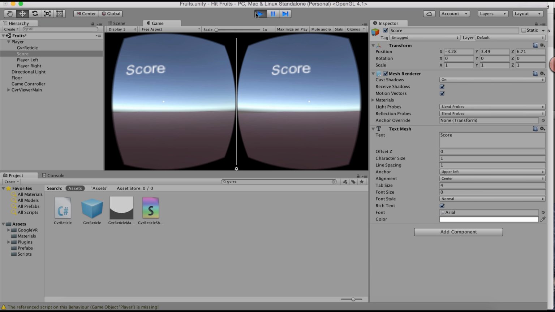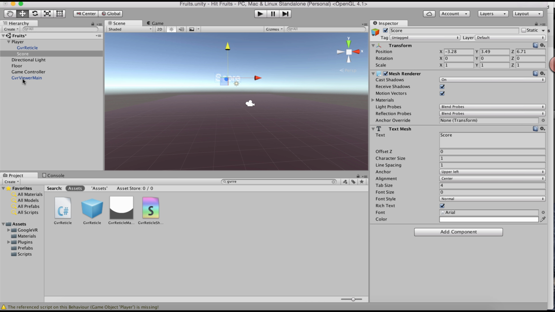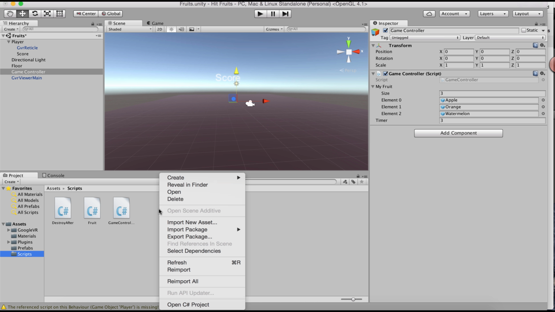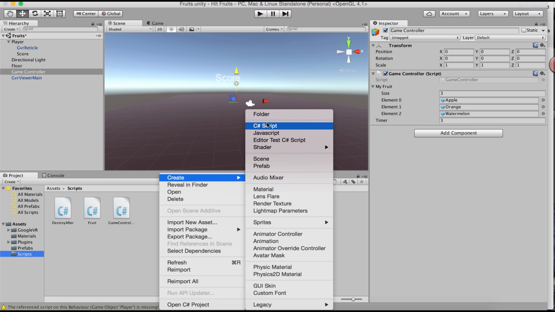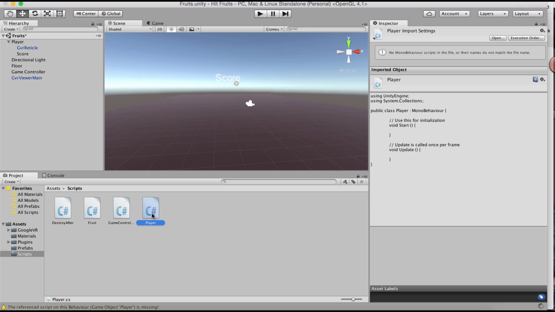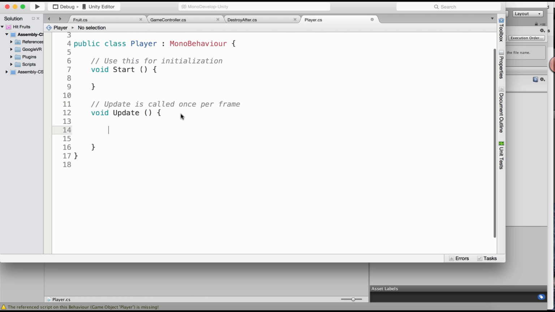Okay, so I'm happy with that. That's my score. And then let's go back to the script. Go to the script, and now you need to create a new script for the player, which is our camera. A new C# script. Call it player, and double click it. Here in the update method, we'll have a raycast hit object, and we'll call it hit.